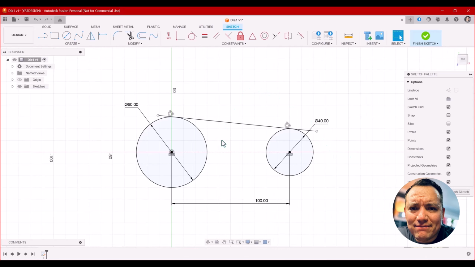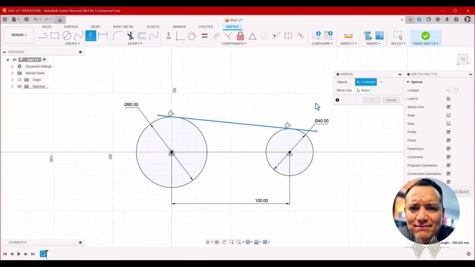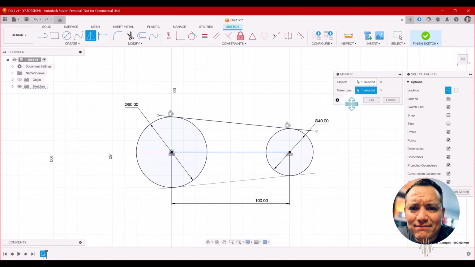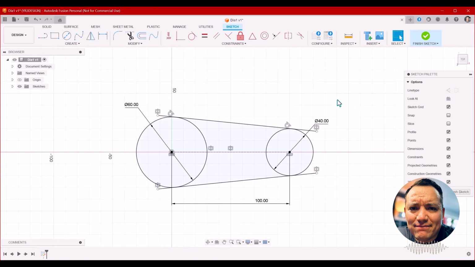Now let's create a symmetry with respect to this axis. So let's go to the mirror command. We select the line, then the axis, and press OK. Now let's trim the exterior segments of the line. Go to the Trim command and just click on the segments you want to remove. Then press Escape.